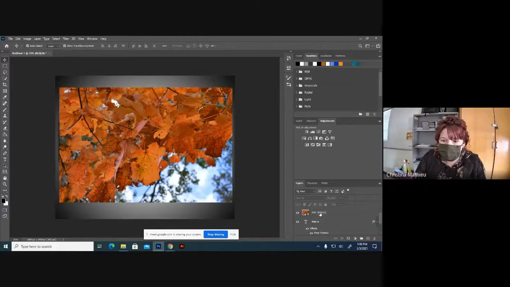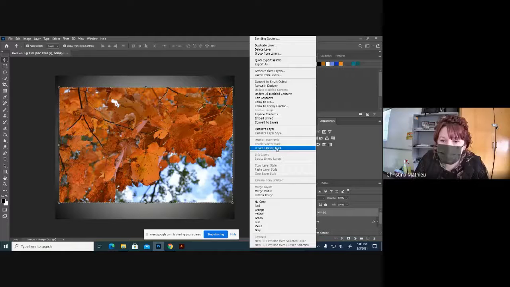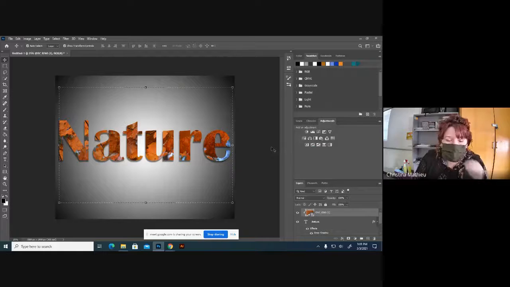All right, so over here, the very last step where the magic happens, you're going to right click and you're going to say create clipping mask. Ever wonder how pictures are put into shapes or put into words? This is how you're going to create a clipping mask, and it's going to go through. So the word has to be underneath it in order to merge the two together. And you can see here you have the clipping mask, and it shows that it's on the nature word.